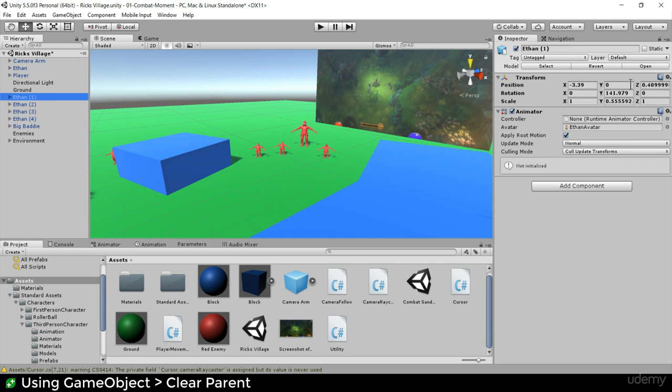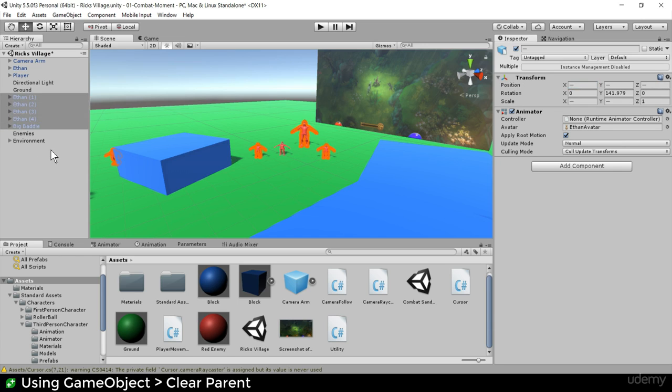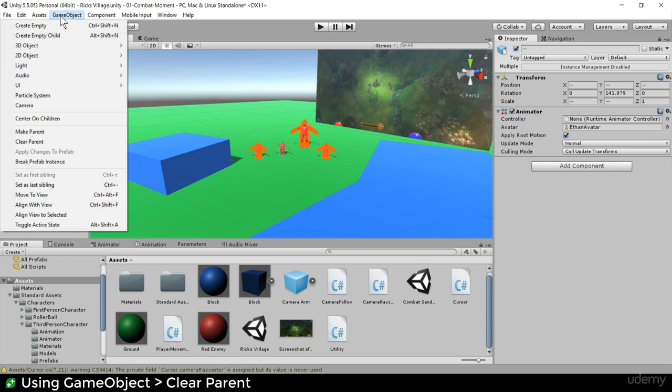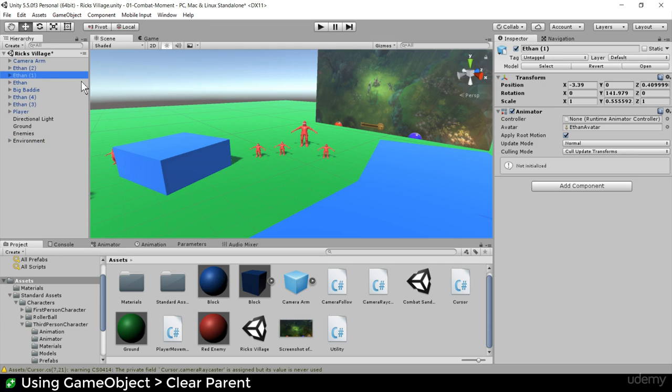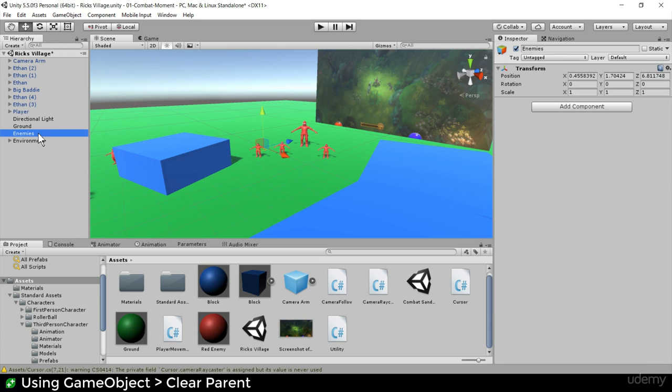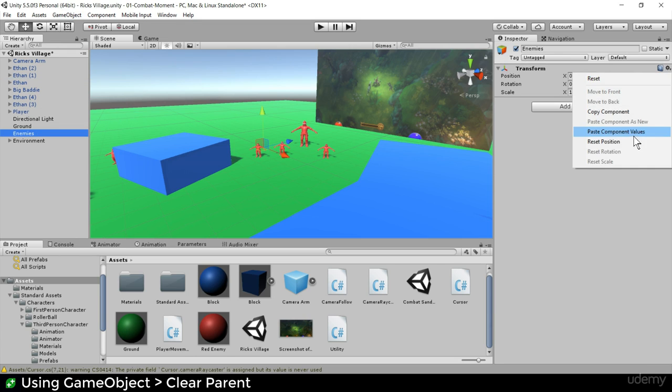And observe Ethan1 now has an X of minus 3.39. I'm going to use Control Z to compare that to going GameObject, clear parent. Now what does Ethan1 have? The same, minus 3.39. So it's broadly the same thing, just dragging out of enemies or selecting them all and saying clear parent. Right, now what I'm going to do is reset the enemies transform.